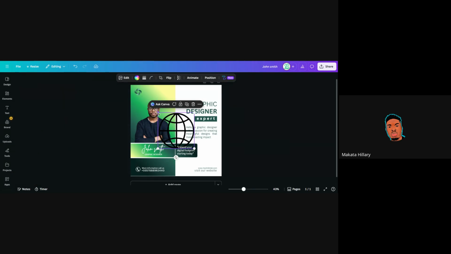So like I said, we are using outline. We are not going to use solid. Like I said in the previous classes, if you are using outline, make sure to maintain outline throughout. Don't mix up outline icons and solid icons.